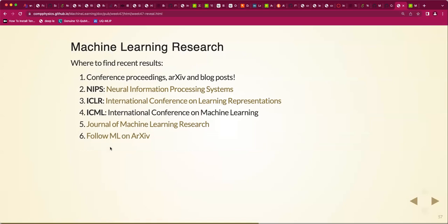Some of the resources: you can follow this on ArXiv. You will find many new papers. There is a journal of machine learning. There are tons of new papers coming up and new journals on machine learning.